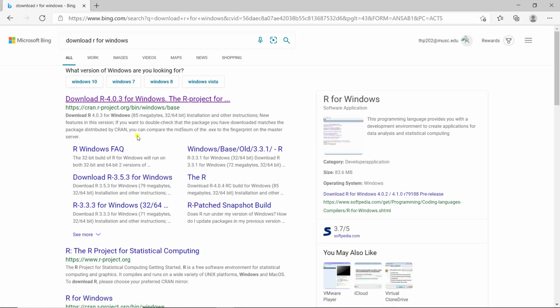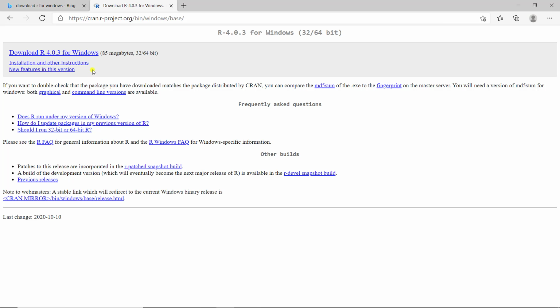Then you should get a link that's gonna give you the latest version of R for Windows. So then you can just click on this download, and it's gonna download an executable that you just need to run to install R on your computer. So I'm gonna just speed up the video so you don't have to wait for the entire time to download the file.